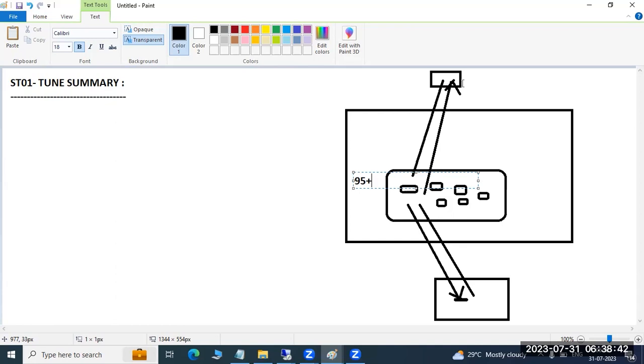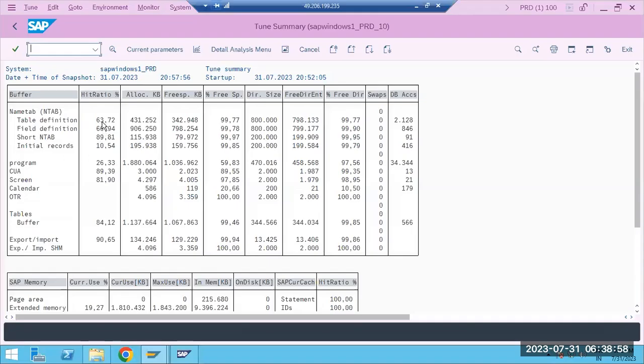So to avoid this type of thing, in SAP we have the buffers concept. The first request may take time, but for the second request, the response time will be very low. Why? Because one copy of the data is available here. If you keep on accessing the data, you see today the hit ratio percentage is very bad, which means the response time is very bad.